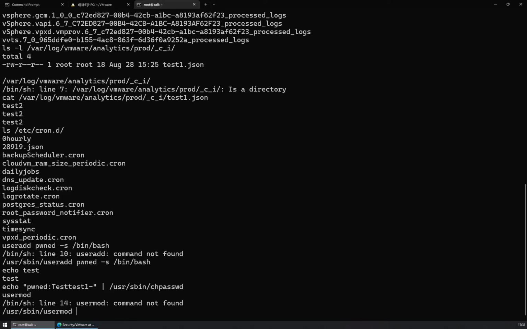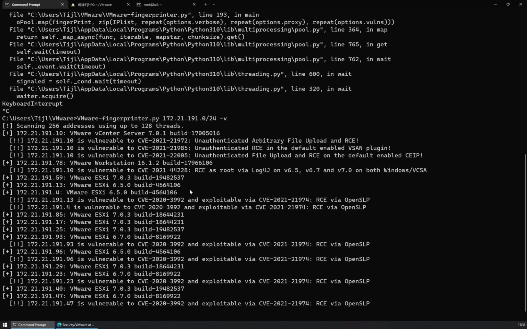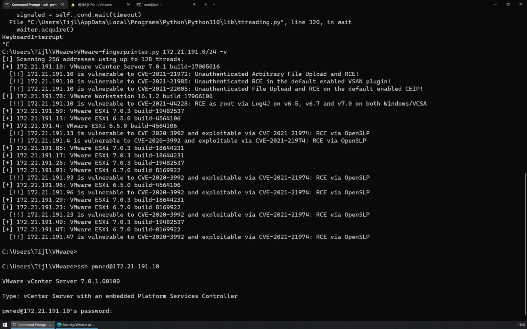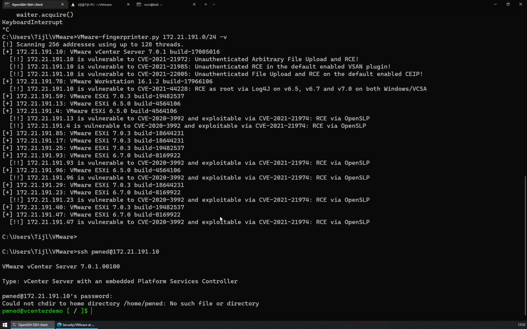So I will now change the configuration of the user pwned to make it part of the group sudo, so it is able to perform sudo, right? Okay, that should be enough. So let's verify. Let's see if we can log in as that user on that machine. Like this. So IP address of the vCenter. We want to log in as pwned. Okay. Typed in the password, and here we are.